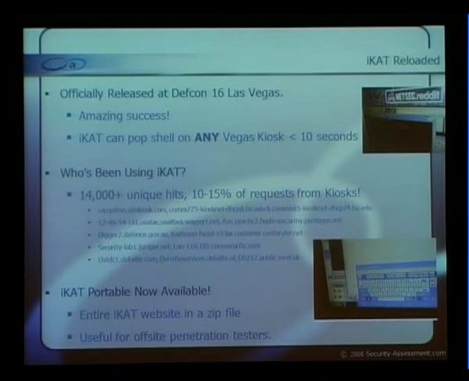So I'm getting hits from Juniper, Core Security, and also security auditing companies. Definitely a lot of companies in New Zealand have been using iCat to audit kiosk security, and so have Deloitte and a bunch of other people.